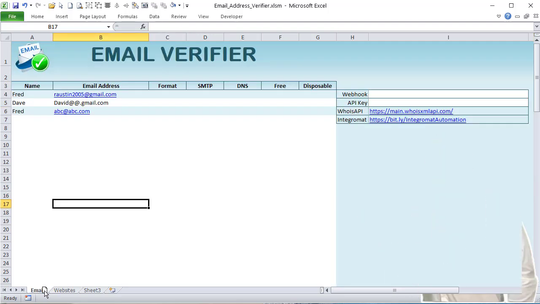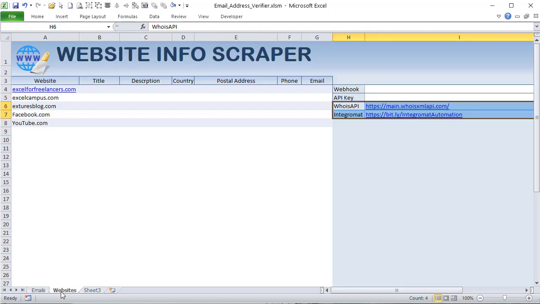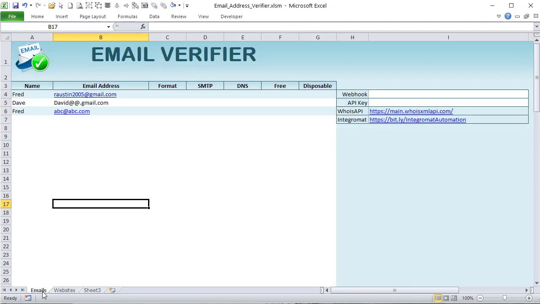In this training, I'm going to show you how you can verify a list of emails and get all kinds of information from emails, and I'm going to show you how you can automatically get information from a website with a click of a button. It's going to be an epic training. I'm going to go step by step, every line of code. I can't wait. Let's get started.